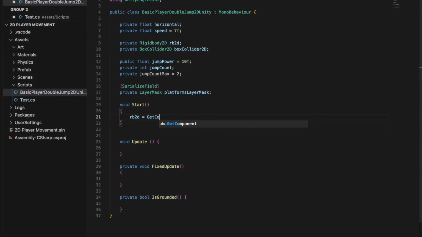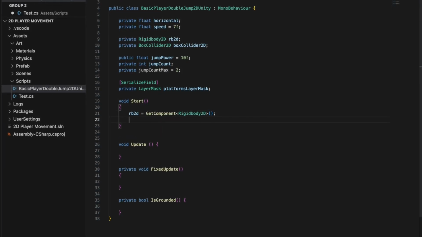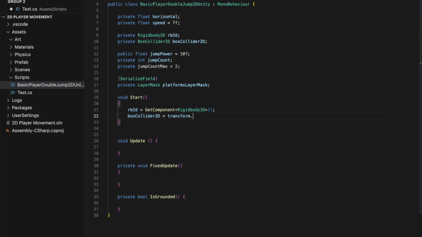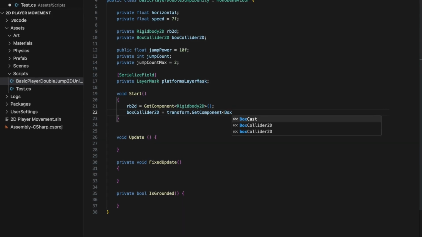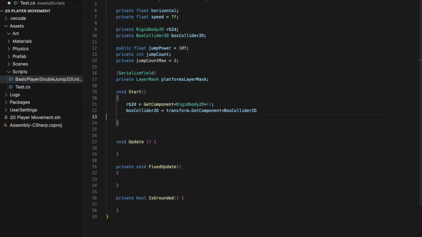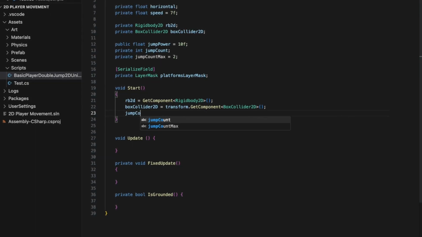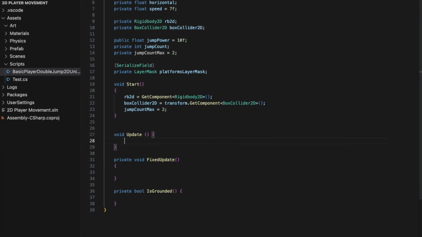In our start method, we're going to get 2 components. One, the rigid body, and the other, the box collider 2D. Good practice dictates that you should have, at the start of your class, required component, and we would set that to rigid body and box collider. We will also set the jump count max to 2.